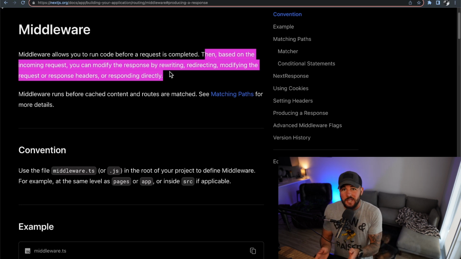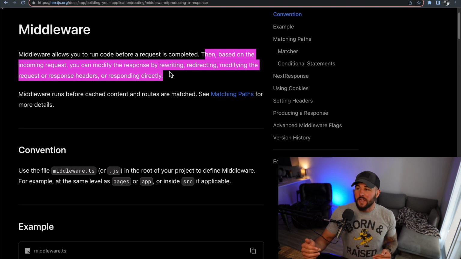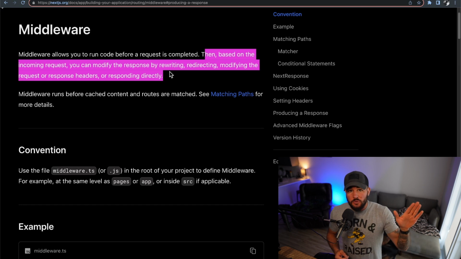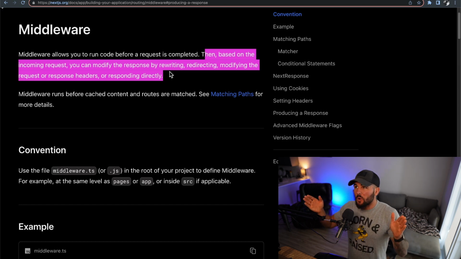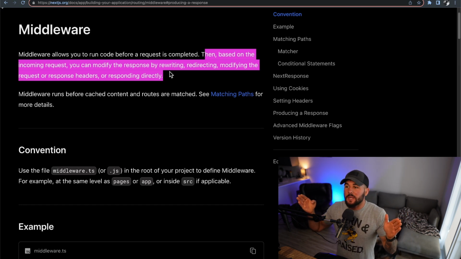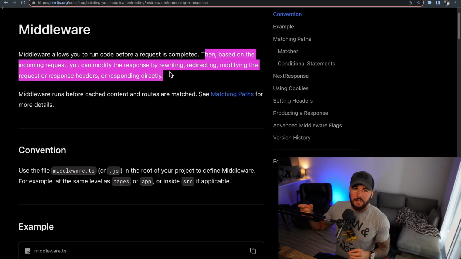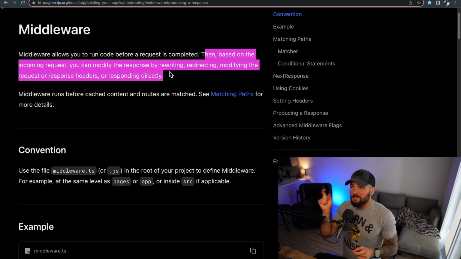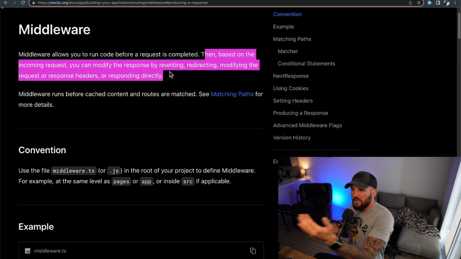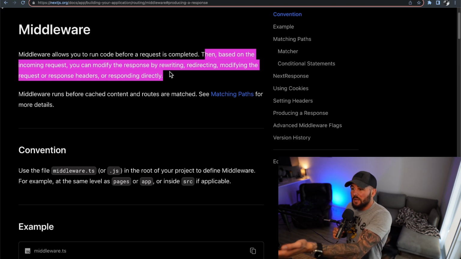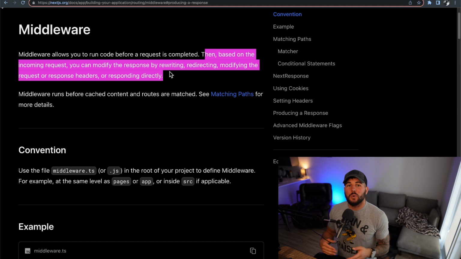So we know what software is, but middleware is effectively software that runs in the middle of a certain process. So in the case of a request, you might start the request, but before that request is completely completed, meaning the request has been resolved with certain data, we run some software in the middle of that process. And that is what middleware is. It allows you to run some code before a request is completed.